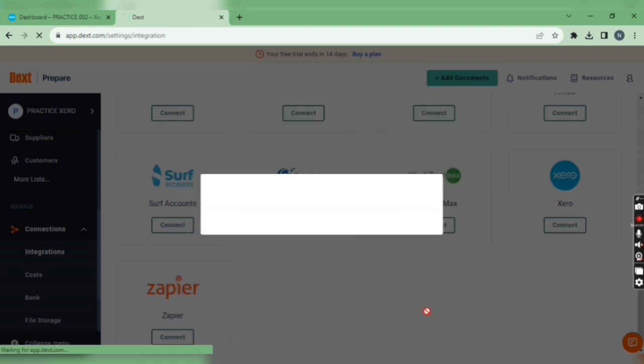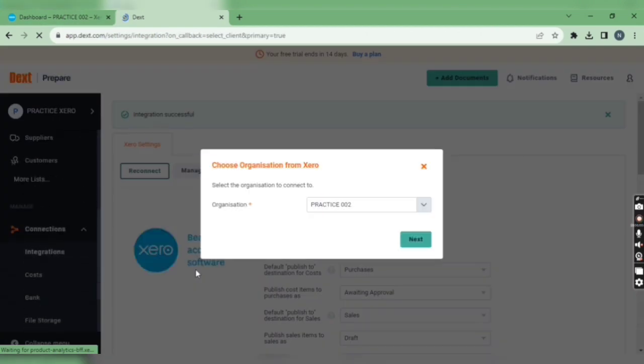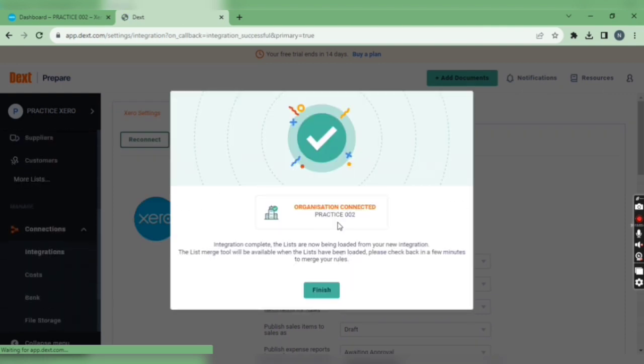Then Connect software. Now I have to give some rights. Dext Prepare wants to access your data, so I simply allow access. This is just user consent, and then select the organization. Practice 002 is my company name. As you can see, our connection has been established properly.